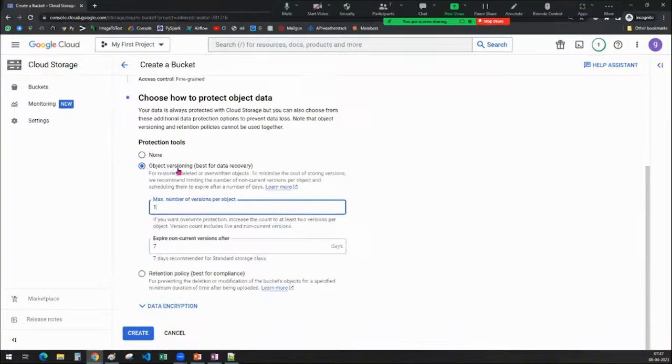So when you enable object versioning, for restoring deleted or overwritten objects, to minimize the cost of storing the versions, we recommend limiting the number of non-current versions. If you enable object versioning, maximum versions per object is 1, or you can select 2, or 5, or anything. And expire non-current versions after this many days. For example, you select 7.